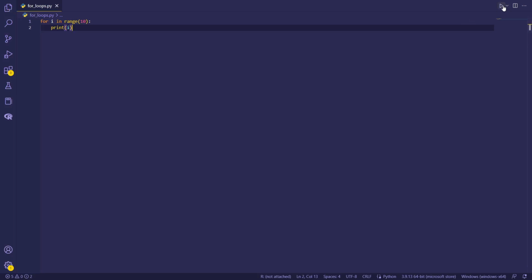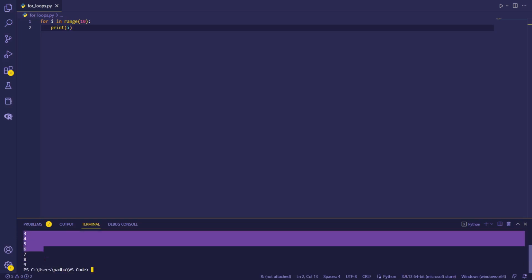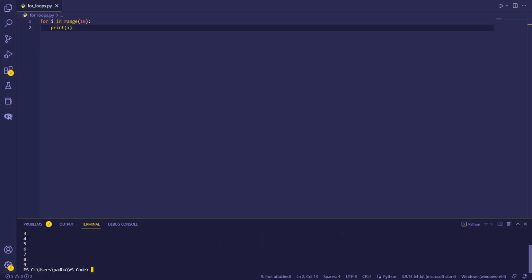If you go ahead and run these two lines of code and look in the terminal below, that was pretty fast. It was almost instant. But as you can see, there's a bunch of lines with numbers: 0, 1, 2, 3, 4, 5, 6, 7, 8, and 9.